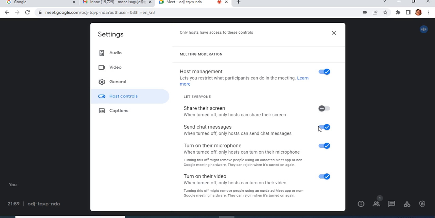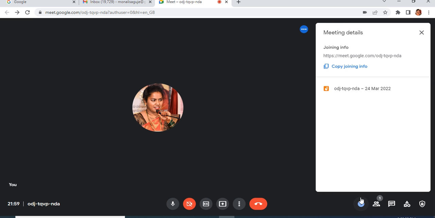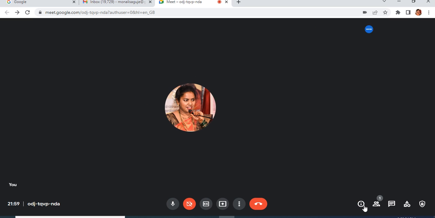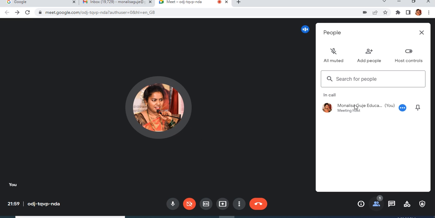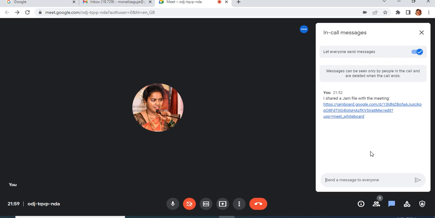Chat messages, if you want to see them chatting with each other, if you want to see them texting you, then you can keep it on. Microphone and video. So this is about the host controls. Then these are the meeting details. This is how many people are there. Now only I, so you can see this. Same thing about host control is over here, which I just showed you from more options. Then we have chat with everyone. This is the chat box or the message box.